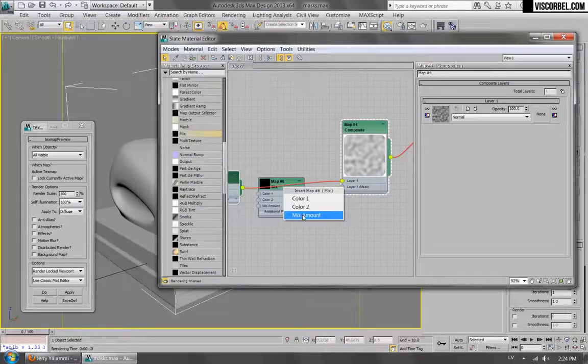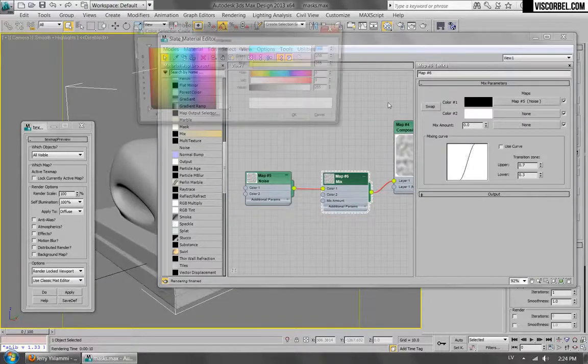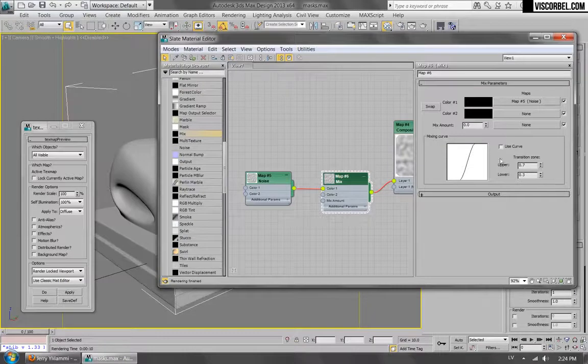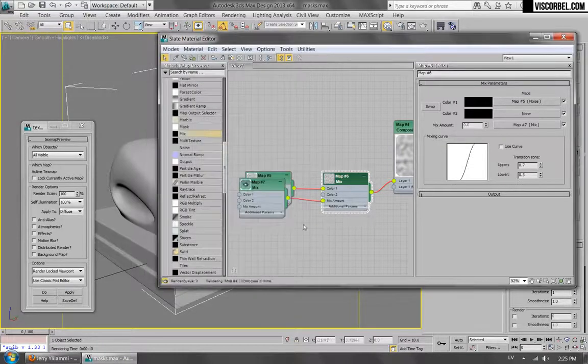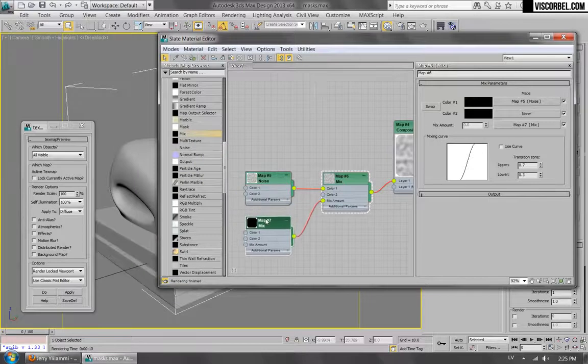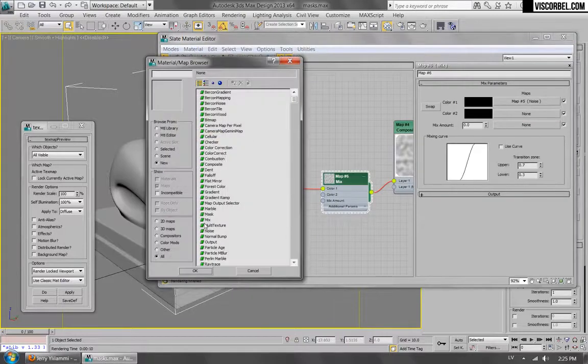And the noise is going to be our first color. The second color is going to be black, and we're going to mix it with some other noise. Sorry, wrong map. We're going to mix it using some different noise.